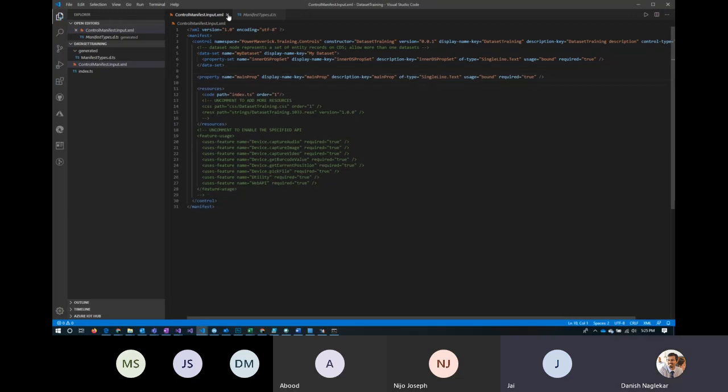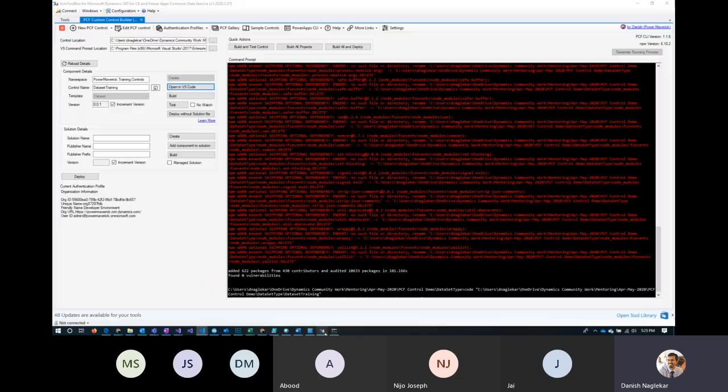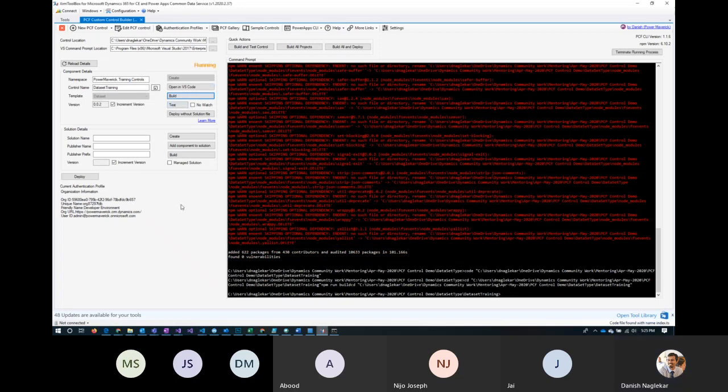So I'm going to keep this. And because we changed the control manifest file, the first thing we're going to do is go and build my solution on my project.